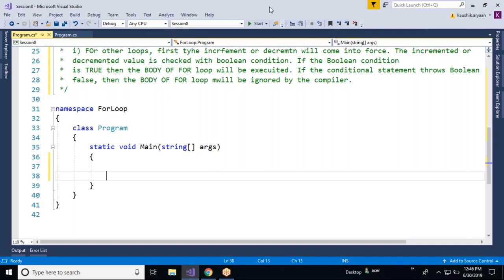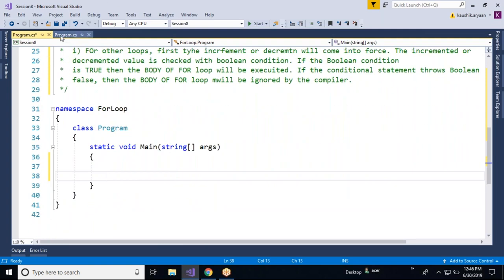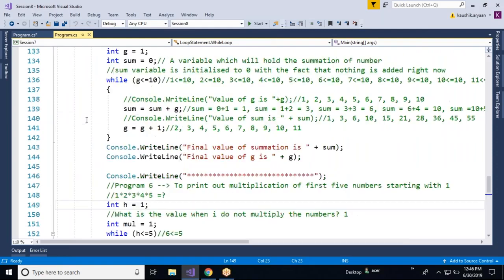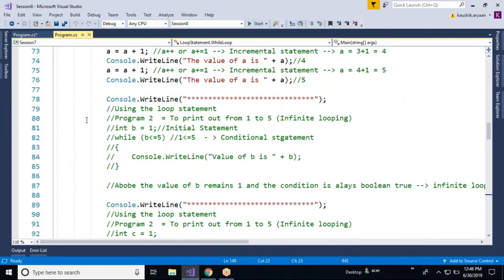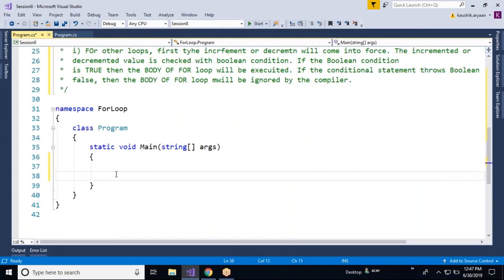Okay, so let's see some examples of this. I'll go with the same examples that we defined with the while loop. Let's take this particular example first of all. Why I'm considering the same example is because you will see how many lines of code there are for while and for. So let's say the program to print out 1 to 5. Copy this.